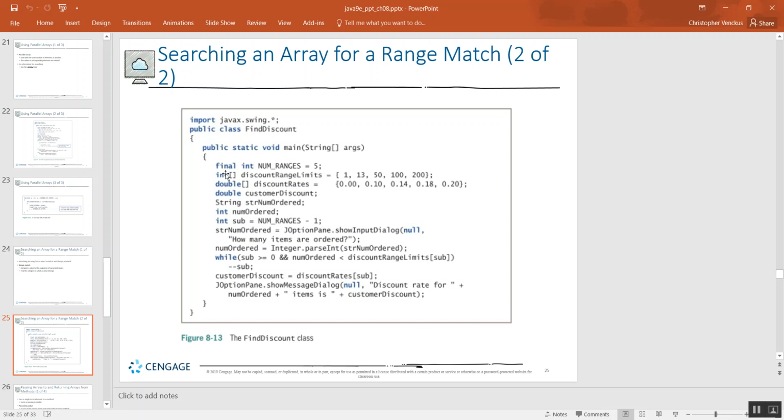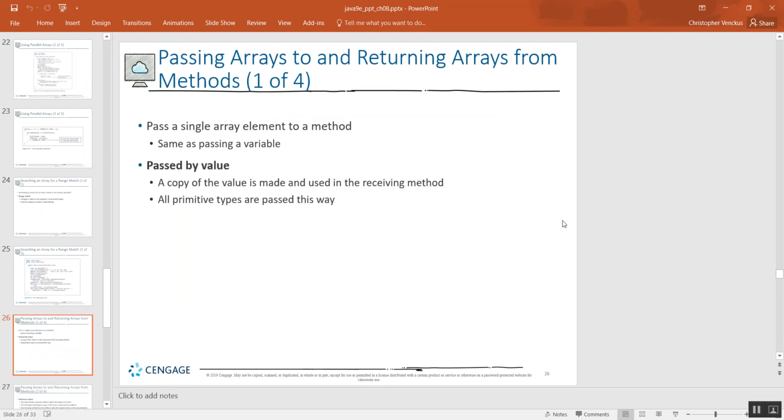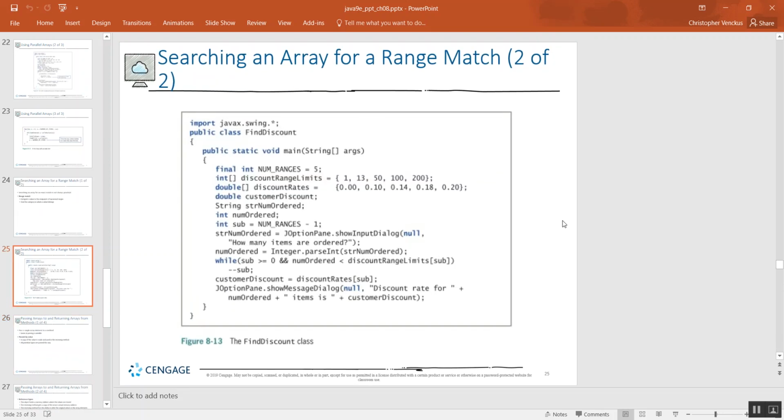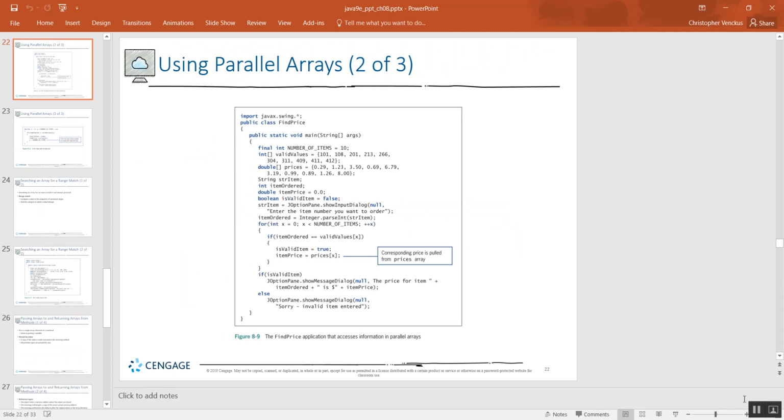No, it's got the 2 arrays, I'm sorry. It's got the integer array and it's got a double array for the rates. And then just calculating a discount. So again, depending, it's just checking to see where it is in that range. Okay. Any questions on any of that?